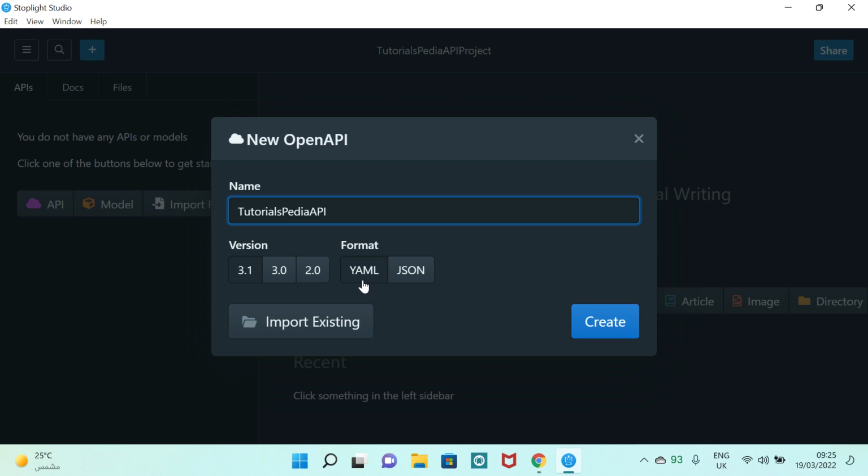Otherwise, it's optional, because most of the tools or most of the programming languages where you are going to do the implementation of your APIs after creating the API specs, they do support both. But if you have a requirement where only one of these formats is supported, you can always choose one of these. And then here we have versions.